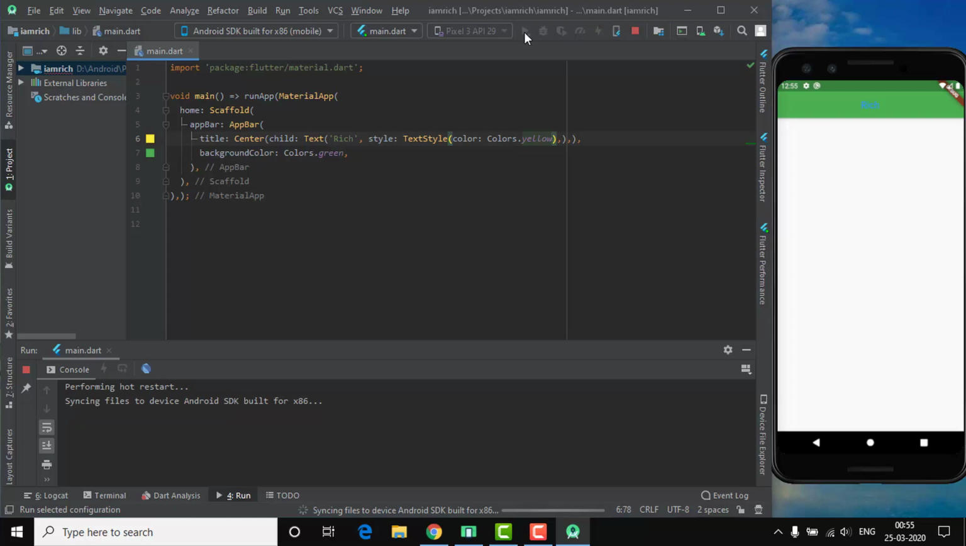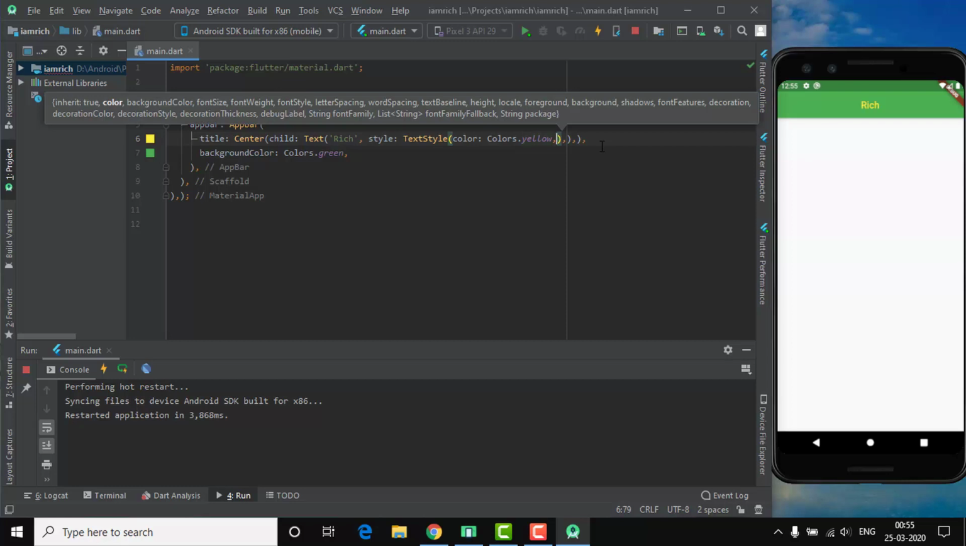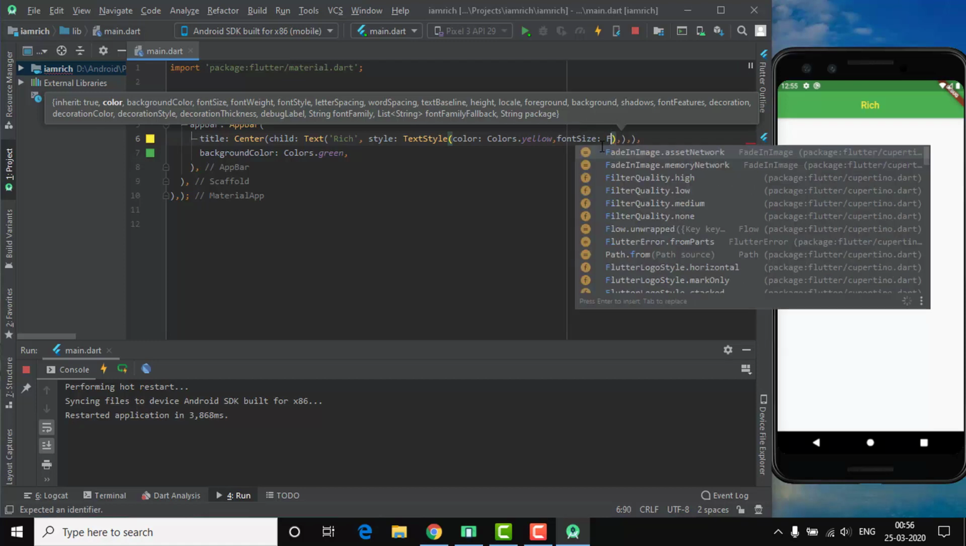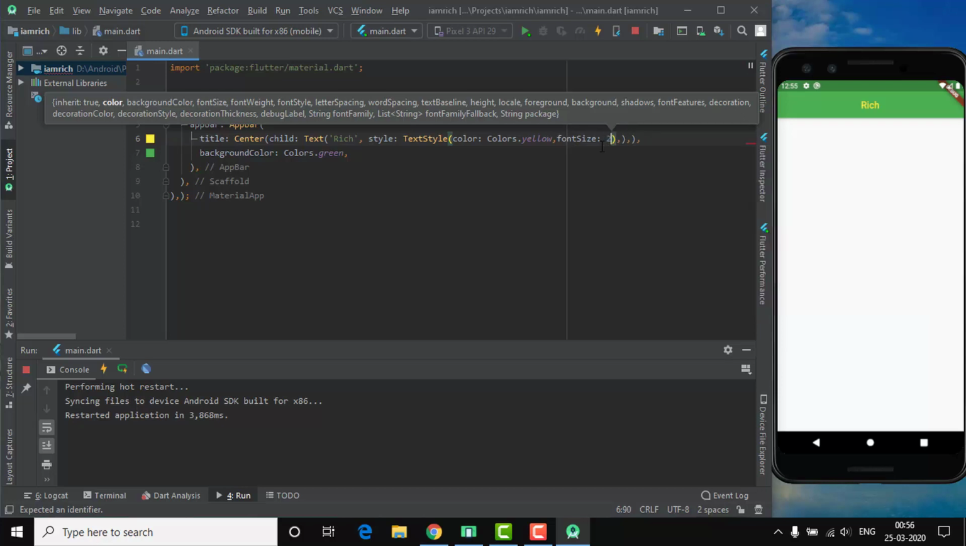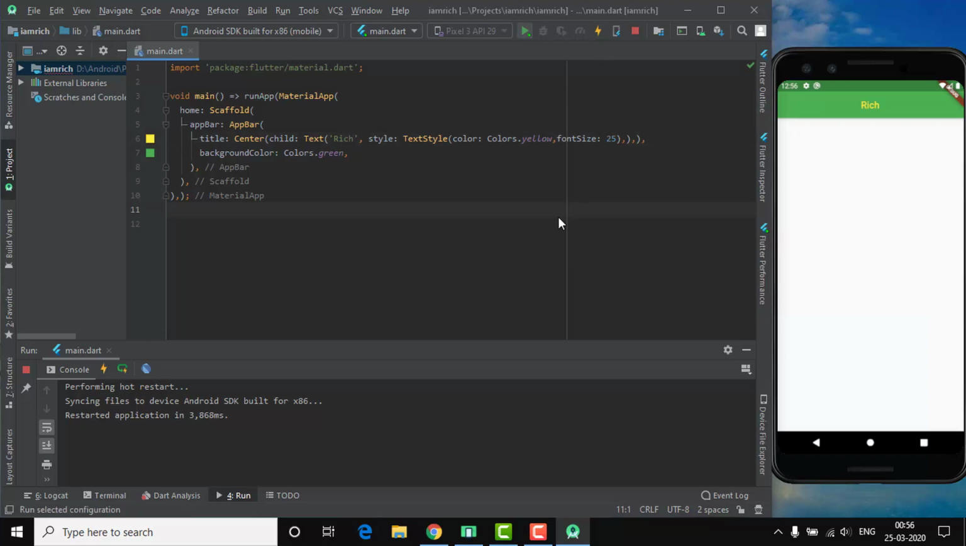Okay, and if I want to change the size, what I can do is just add a comma again, go with the font size option over here, and let's select... wait a minute... yeah, let's try running this application now. Yes, the size of the title changed.